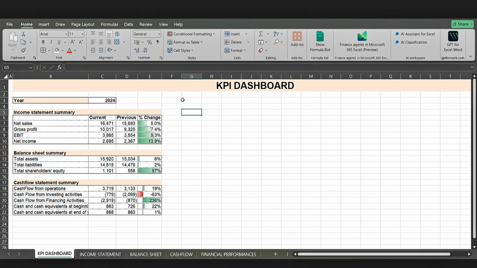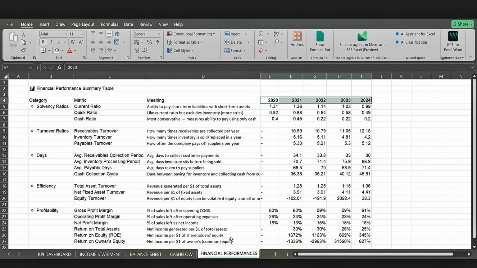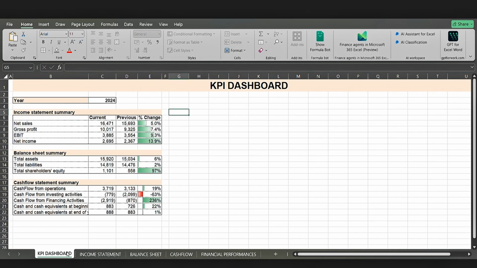So the next thing we're going to do is to create cards, the KPI cards. We're going to do the profitabilities, all the ratios. So let's start with the profitability. We've already calculated them here. So copy. Then let's go to our dashboard. We're going to put them here. So paste. Profitability.